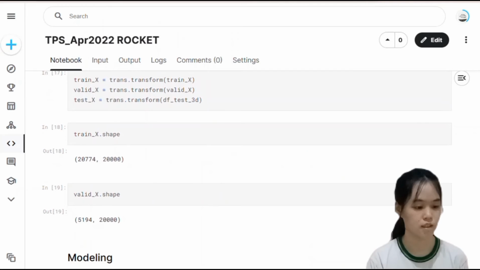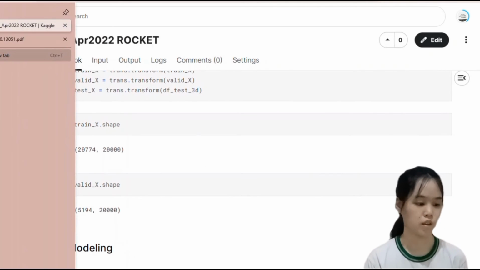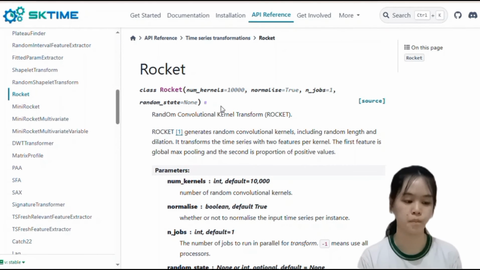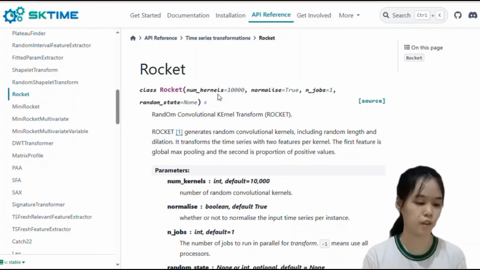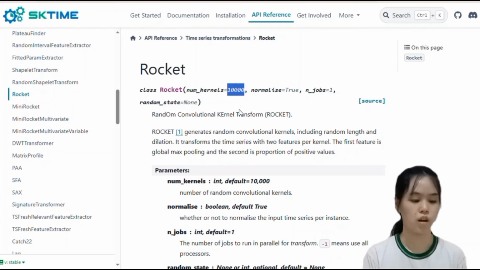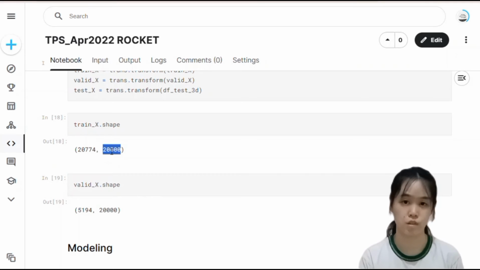Like I said earlier, maybe I should show you the documentation as well. I told you that there are some parameters that I didn't set because I just set them to the default value, and one of them is the number of kernels. The number of kernels is really 10,000 here. So the final dataset has 20,000 features.